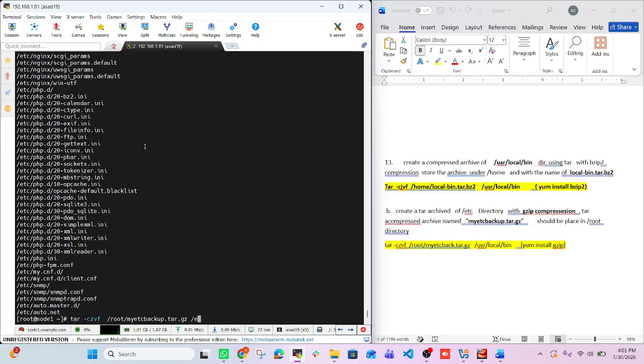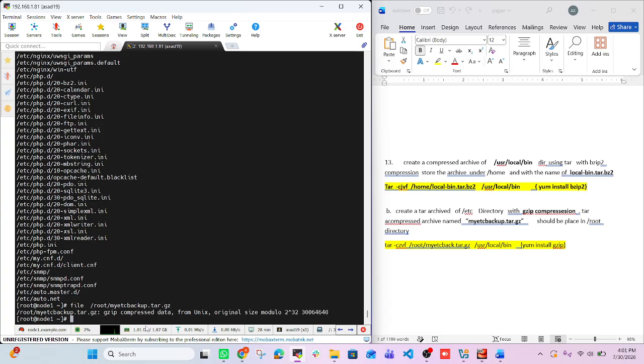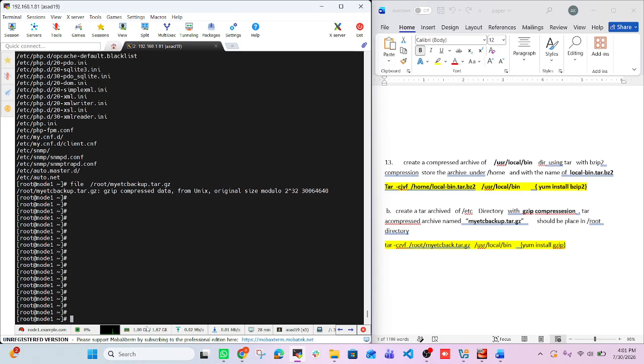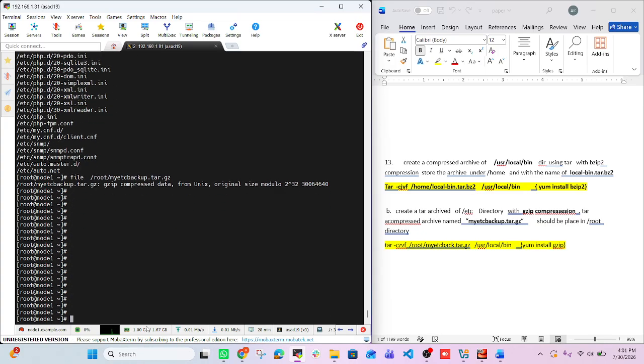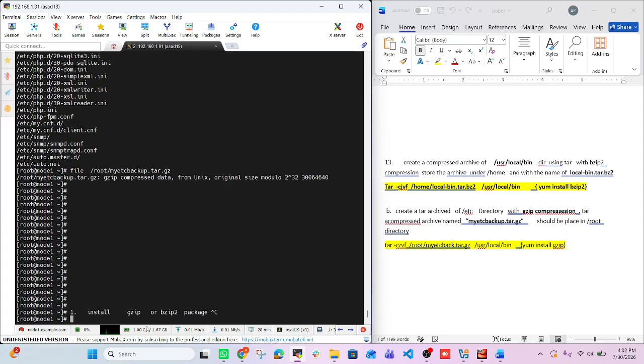And what you're going to do, if you further want to confirm that you made this file, you will run the command file or ls -l, and see this is the compressed file. You got it. So this is a very easy compression if you know the structure. First, again repeat, install gzip or bzip2 package as per the question.